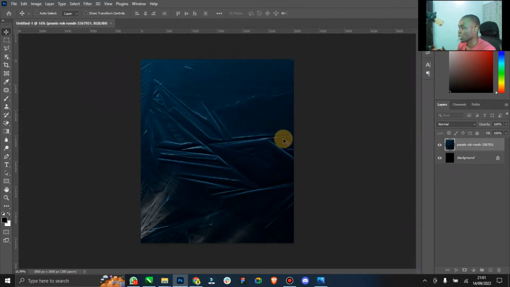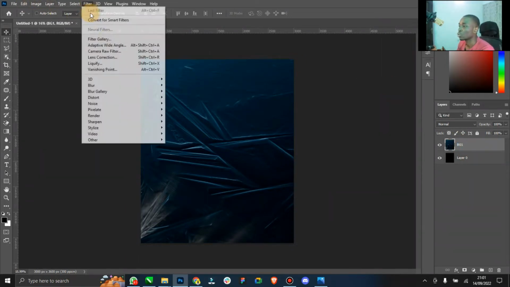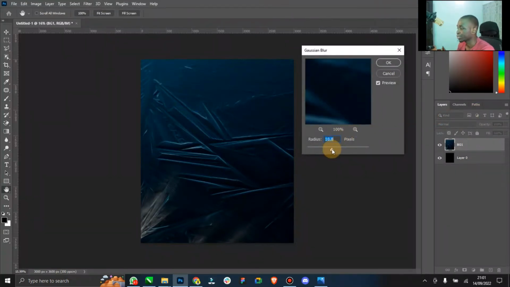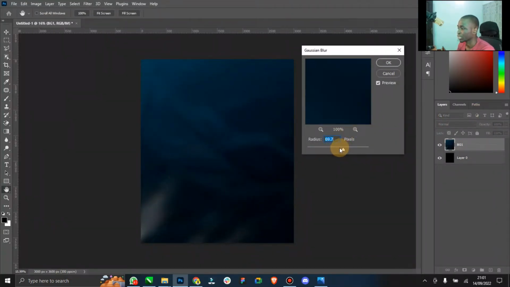So yeah, I'm working with this image, just rasterized, because I just want to work with it. I'm not planning to change it later. So let's call this BG1. We are going to blur it, add Gaussian blur, you know, the usual. Yeah, something like this.